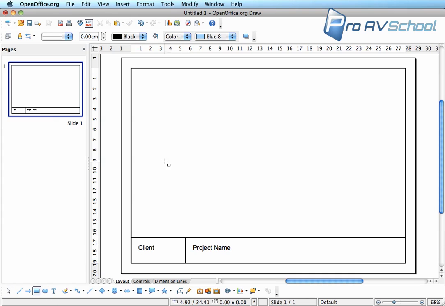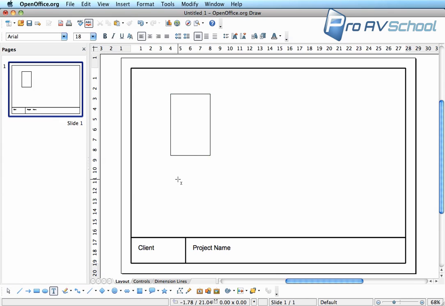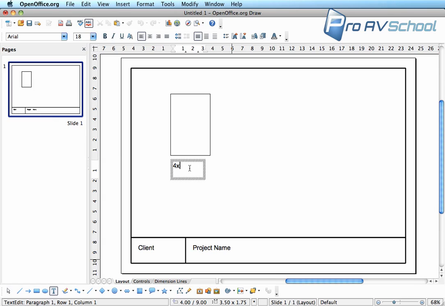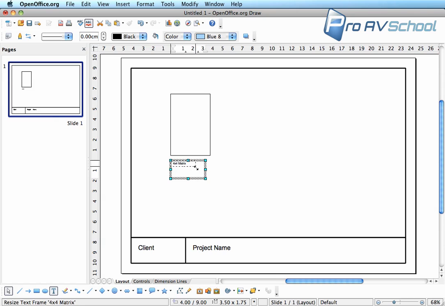Okay, so now that you've got this, you want to start with your blocks. So let's say we have a matrix switcher. Go invisible. Usually what I like to do is do a small text block, say 4x4 matrix. And I'm actually going to select all and change the font size to 8 just because I want to be able to get more stuff on the page.